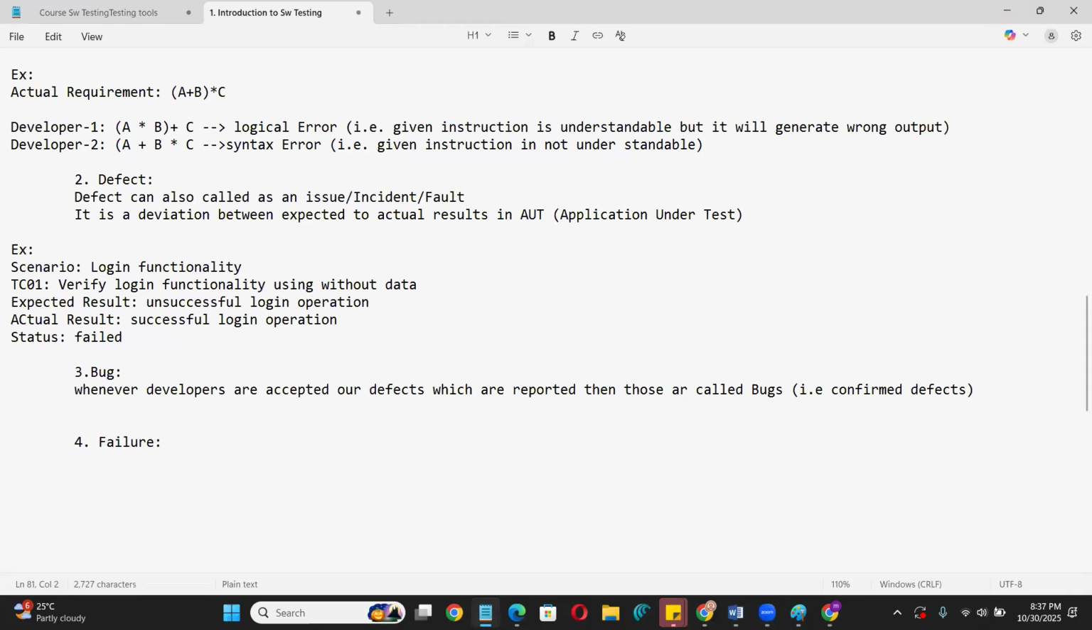Next, failure. What does failure mean? Whenever defects reach the end user, then it is called failure of the software. If only one problem is there, we are not going to say it's a failure software.